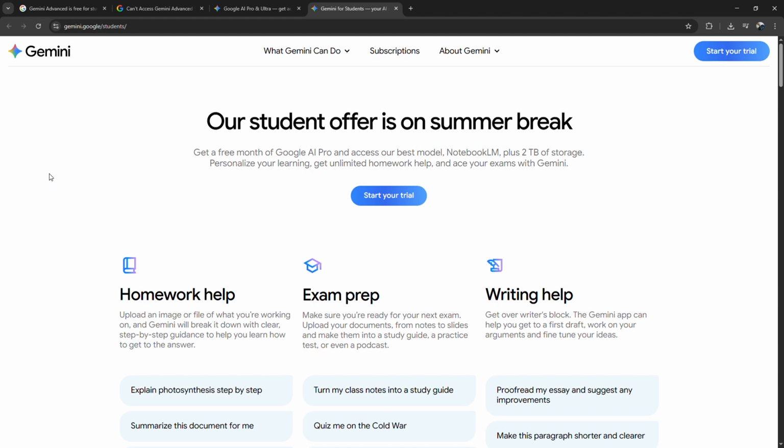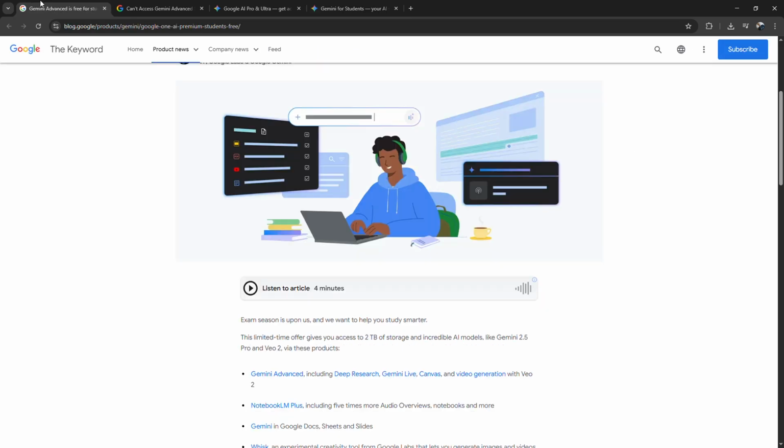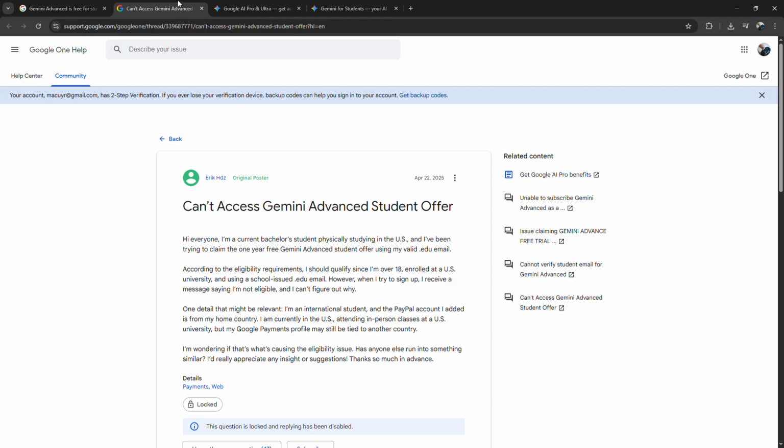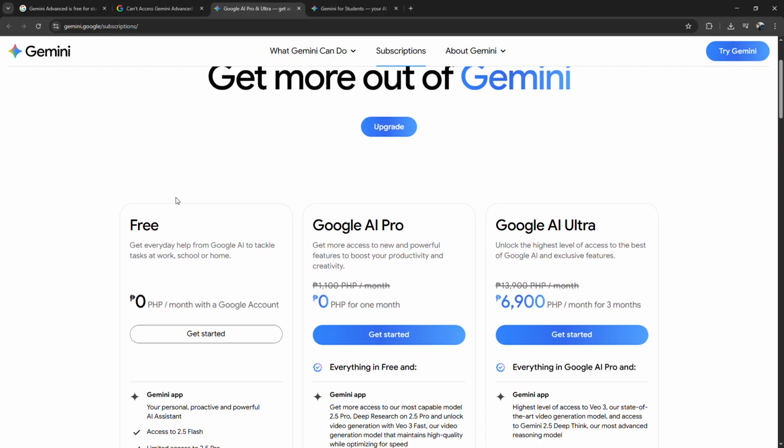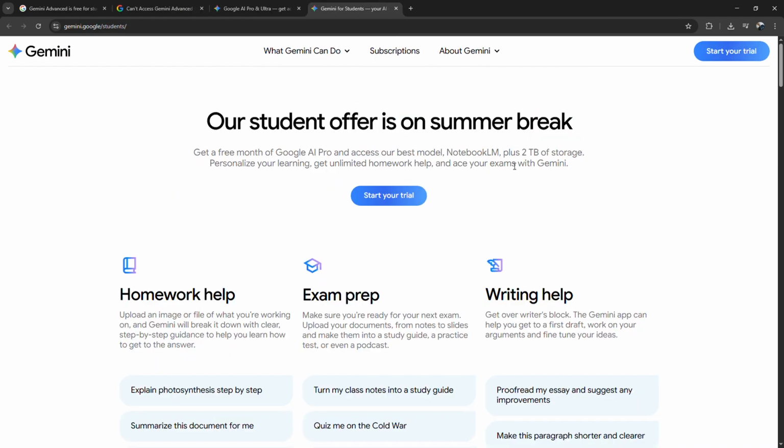And you'll unlock Gemini Advanced, powered by Gemini 2.5 Pro, Deep Research, NotebookLM Plus, integration in Docs, Sheets, Slides, Veo 2 video generation, creative tools like Whisk, and a hefty 2 TB of cloud storage, all free through spring 2026.